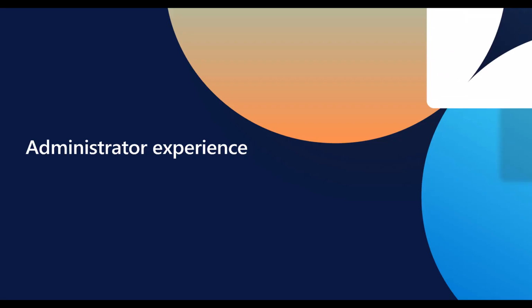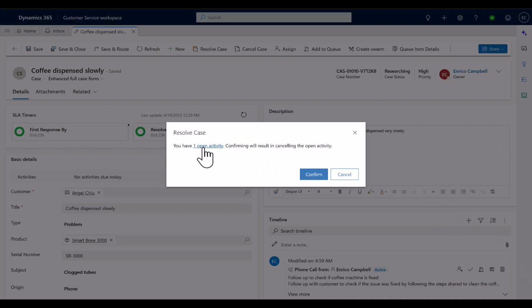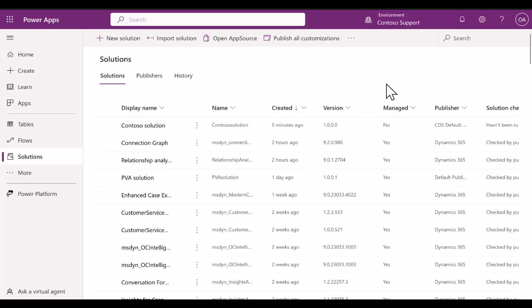Now let's see how administrators can control the case resolution process. The administrators can choose to select any other tab where agents should be redirected to when they click on the Open Activities link from the dialog during case resolution.